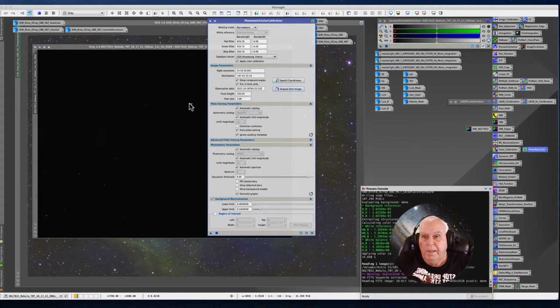Now, there is a caveat. Had I not drizzled, I would leave this alone. But because I drizzled times 2, I have got to increase either the pixel size by 2 or the focal length by 2. So I'm going to go ahead and just take the focal length, and I'm going to make it about 672. No, 772. So that'll be the focal length.